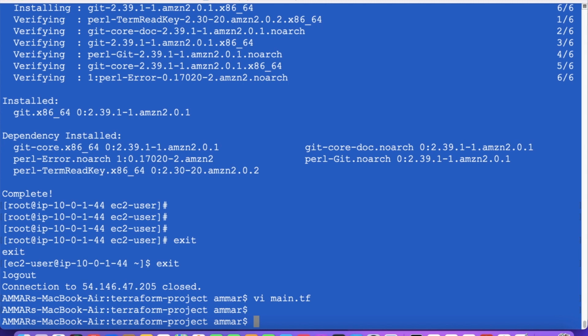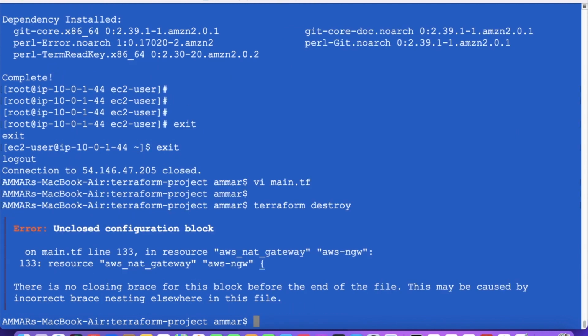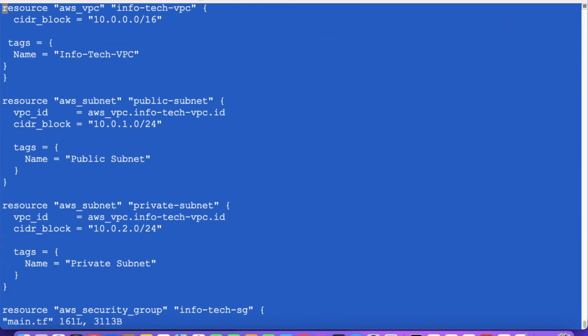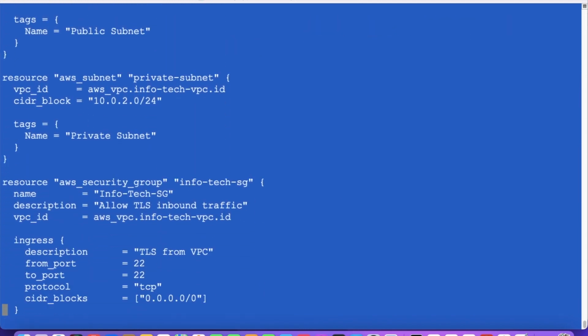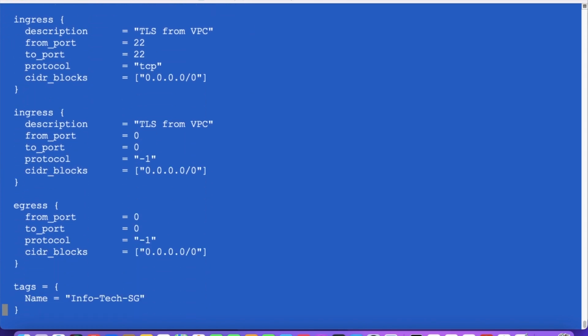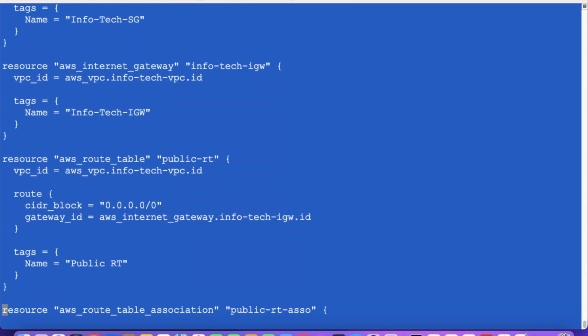Now what we will do, we'll destroy everything and then apply again. So first terraform destroy. Unclosed, something is wrong. Go to the main.tf. Something is not closed. Probably I have copied something.